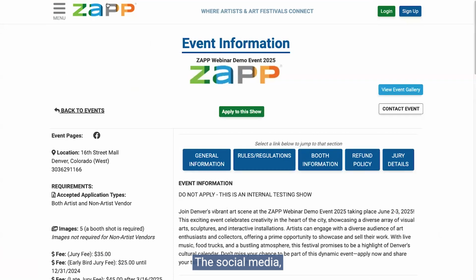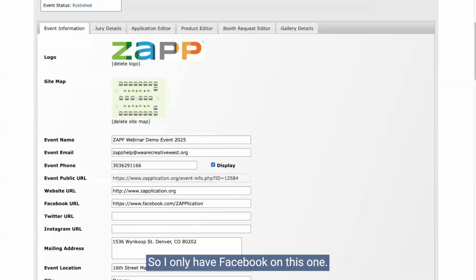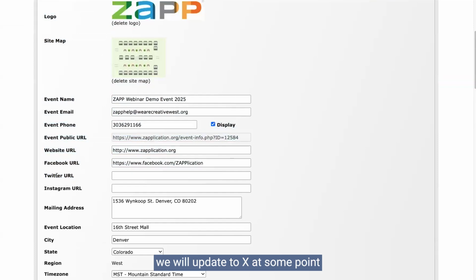The social media is the next stage of the event editor. That goes to the top left. Icons will appear depending on which social media accounts you've entered. So I only have Facebook on this one, but if I were to enter in the editor the Twitter, which we will update to X at some point, and the Instagram URL, those would appear with those icons.